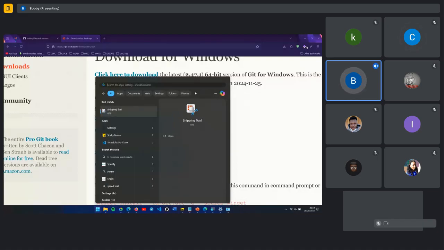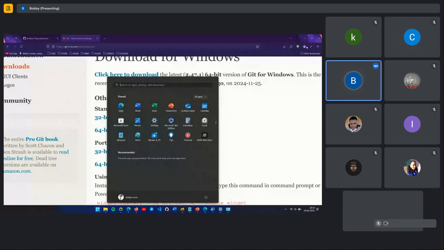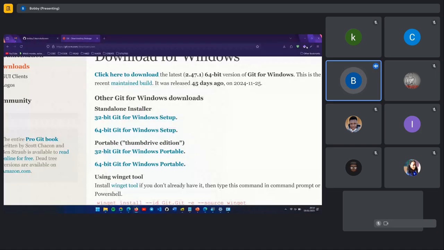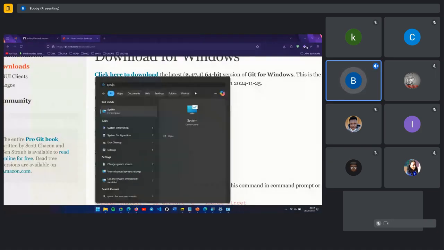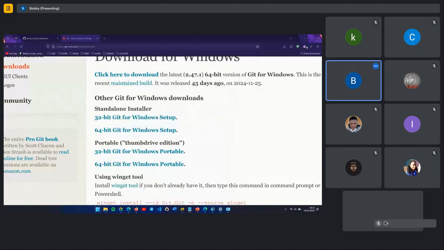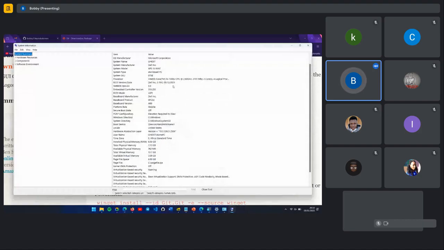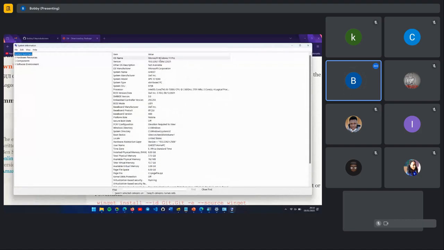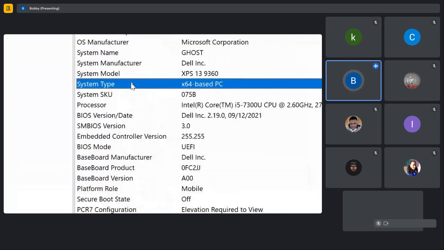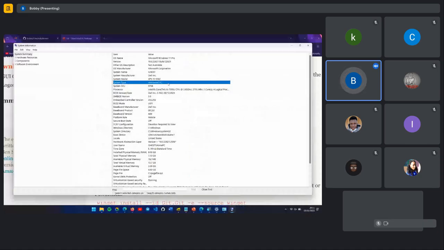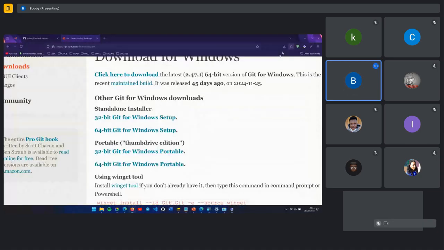When you go to your search, you search for system information. It will take you to this page where you'll be able to see all the information about your machine, and you can check the system type here. It will tell you if it's an x64-based PC. You'll be able to understand whether it is the 64-bit or 32-bit variant, depending on what is shown on your end.